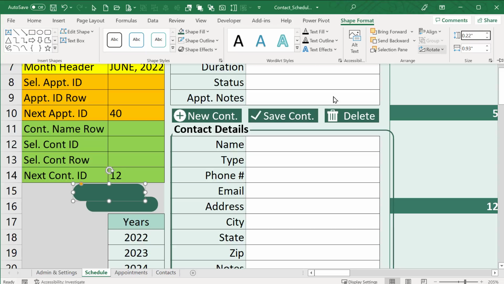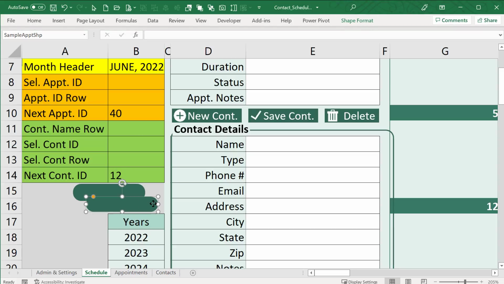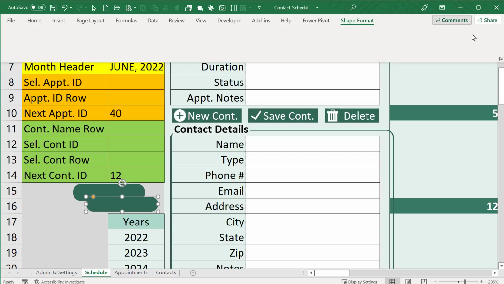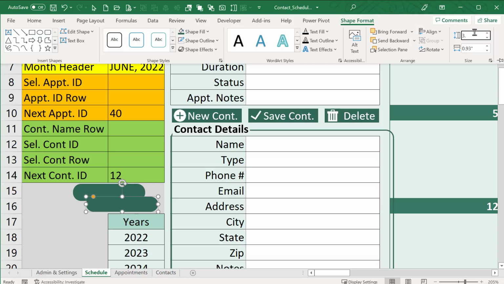0.22. This I'm going to give a height of 0.21, slightly less. Okay, so now for this shape, I also need a shape for the picture. I want to add in a picture of the contact. So this particular picture, I'm going to give it the same width, 0.21. It's going to be an exact circle.